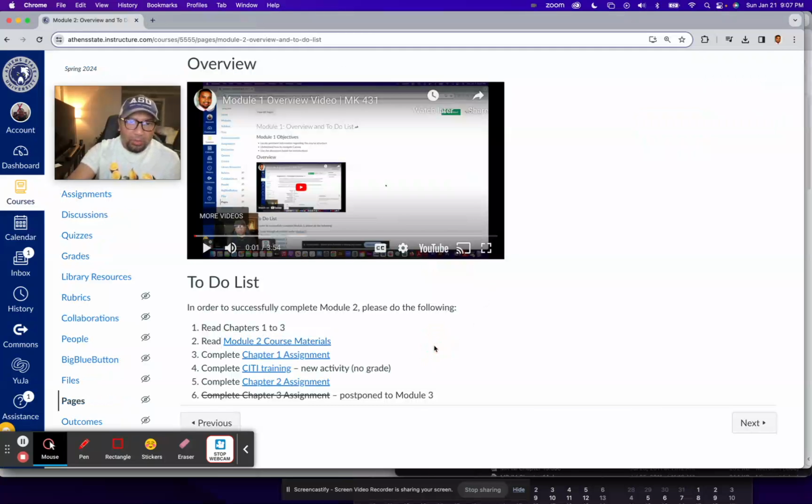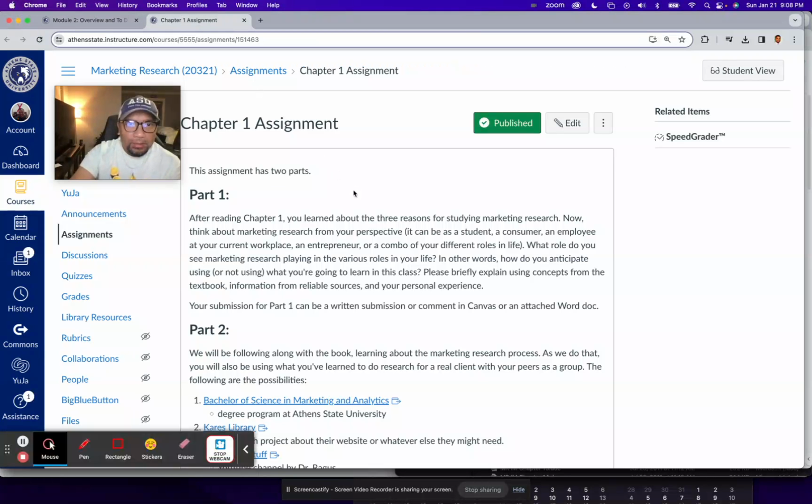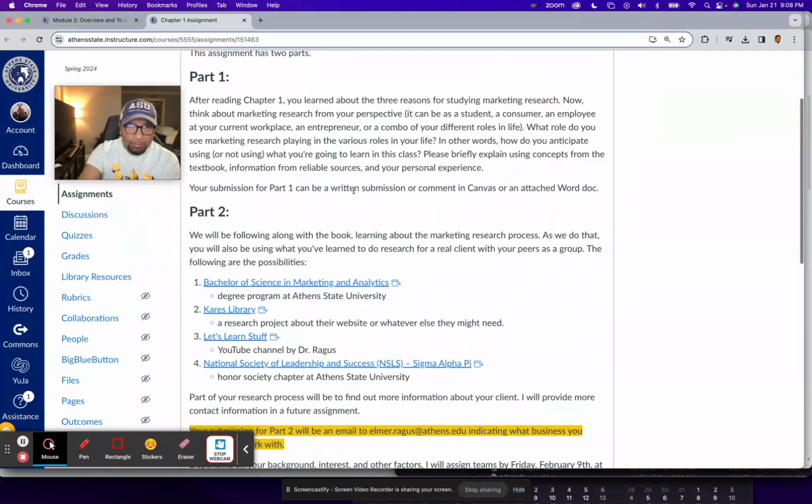Next item is your chapter 1 assignment. So this is related to chapter 1, so let's look at that real quick. In this chapter 1 assignment, you will have a part 1 to complete related to your reading in chapter 1. And then part 2 will be related to what you will be working on for your project this semester.